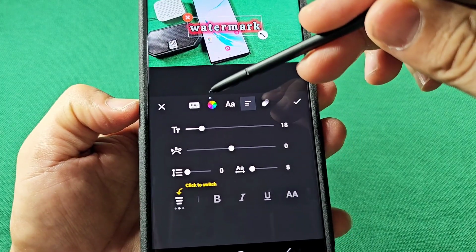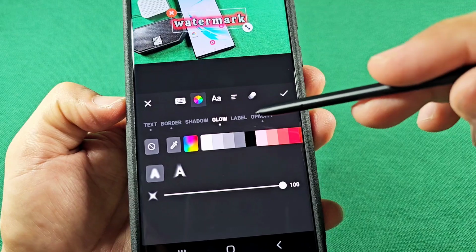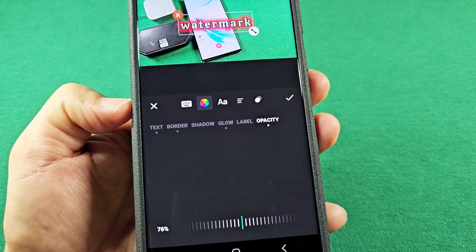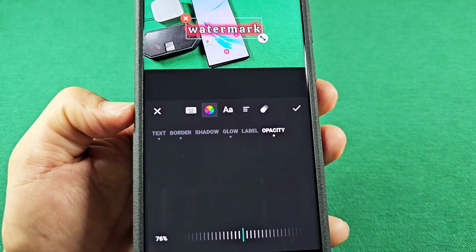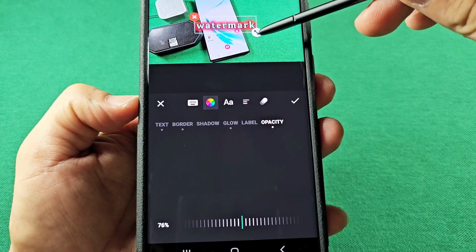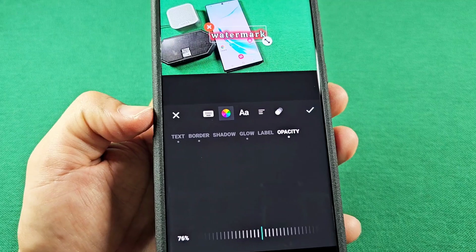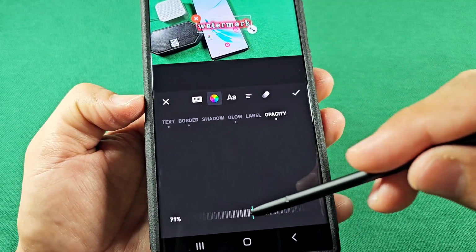So before continuing now, you want to go back to the colors section here, then go to this part here. This is going to adjust the transparency of your watermark. And you want it to be very light because it's going to be moving around and you don't want it to be blocking the content of your video because then people won't be able to enjoy it. So you want to make it as light as possible.